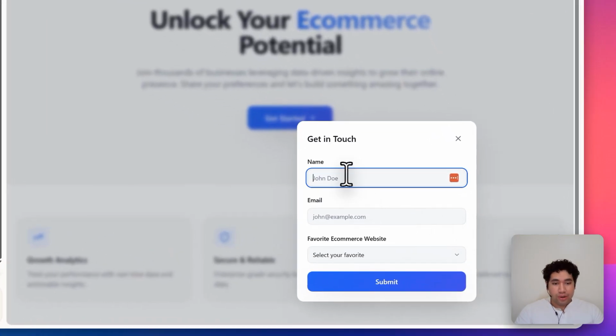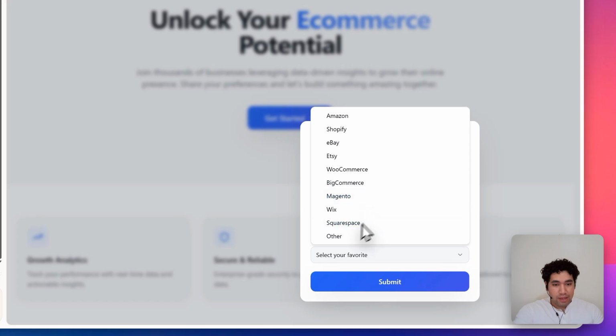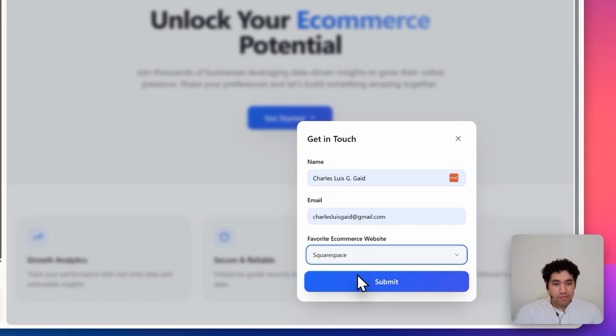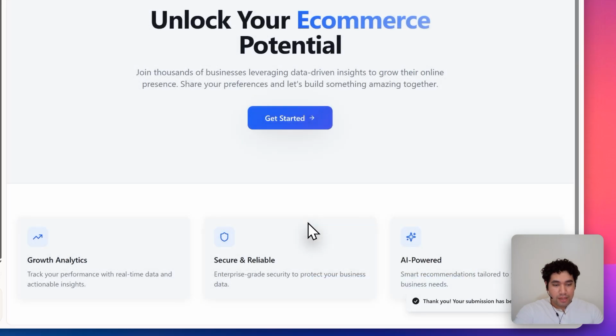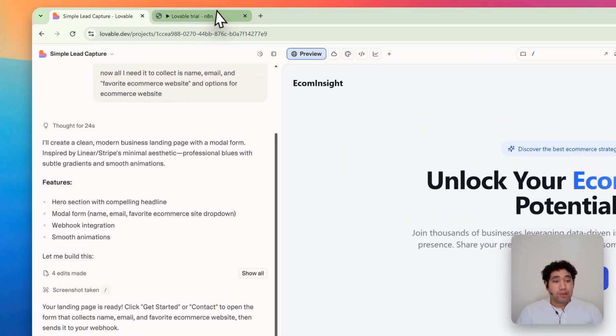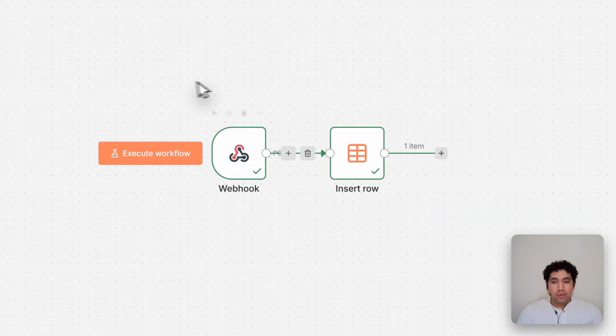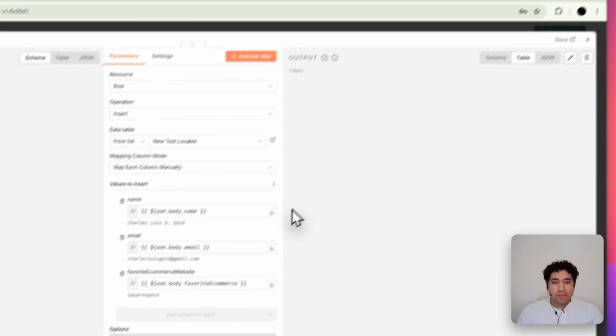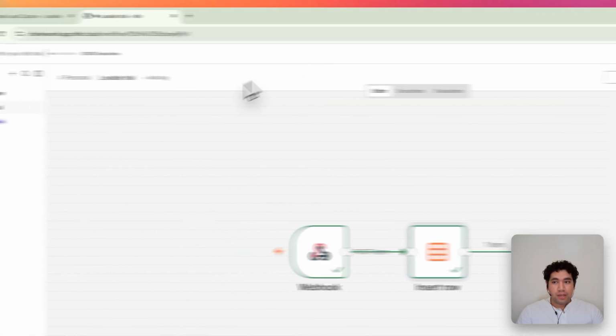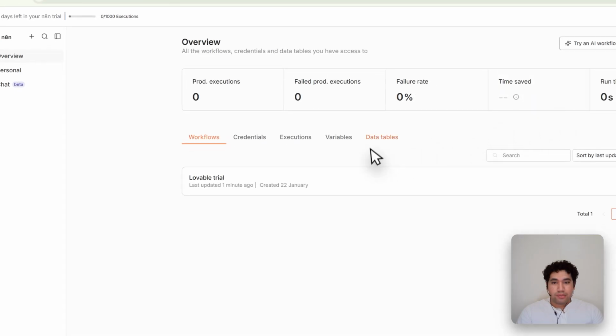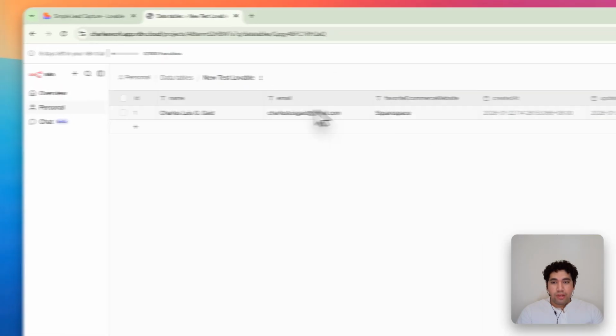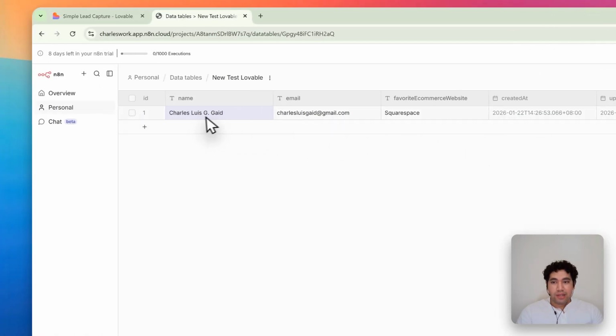So let's try it. Let's try inputting a name. I'm just going to input my email directly and let's pick what other. Let's try Squarespace. We click submit and it says your submission has been received and successfully input that into the webhook. If we check the N8N, we can see that the webhook has been received. It created a new row. And if we check the data tables, we can see that the data has successfully been submitted to the webhook.